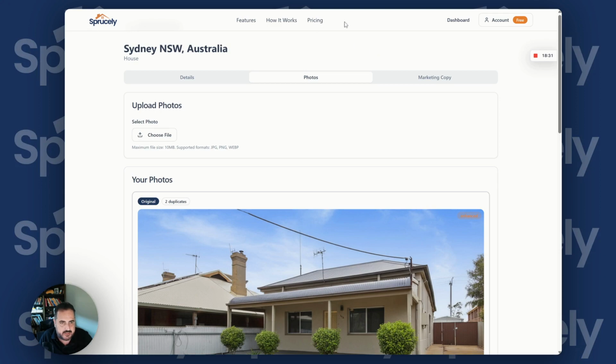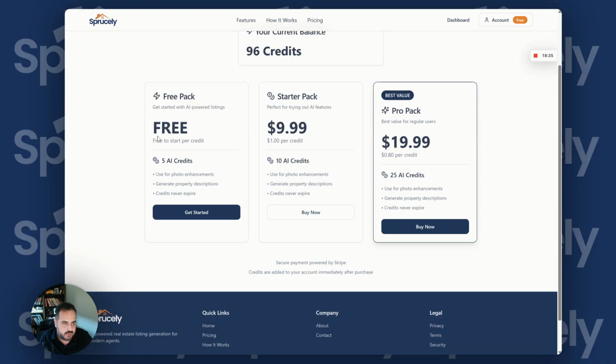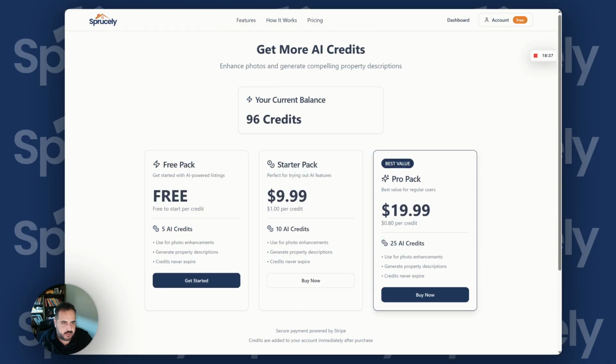The way it works is, in this case, we're on the free setting, but obviously we've added a whole bunch of credits because we're admin. But on the free pack, you get 5 credits, which means 5 whole listings. With the starter pack, you can add an extra $10 and get 10 listings. And then the pro pack, $20 and 25 listings. Again, we're thinking of doing a subscription down the track, but for now, that's where we are at in terms of credits.